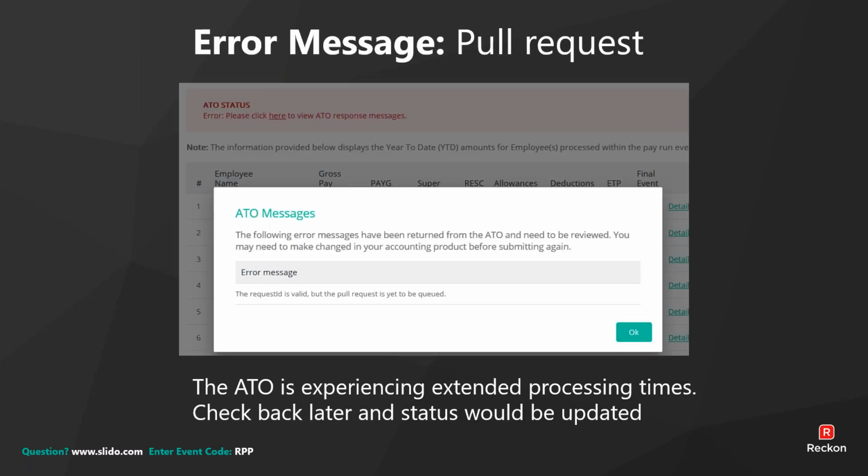Another one here is the ATO error message for getting a pull request. That's when I click on it, and there's a whole range of different errors as well. This is just one that we pick out. When I've clicked on click here and it's gone and fetched that error, it's just telling me that the request is valid, but they've got extended processing times. Check back later and the status should be updated. So some errors, you've got to go and resubmit the whole thing. This is one that should update itself for you.